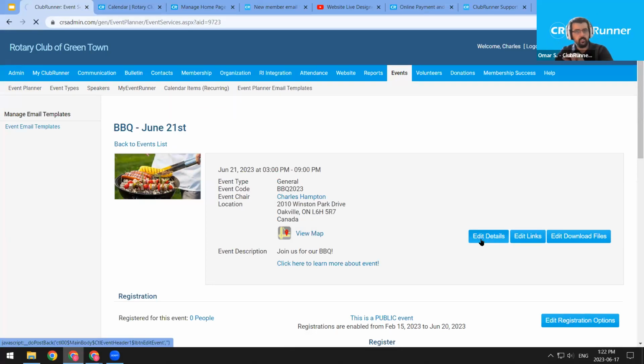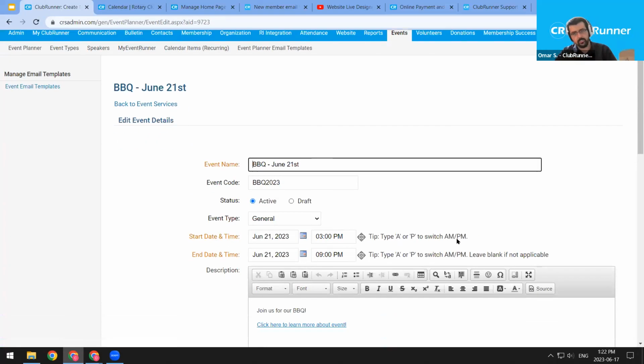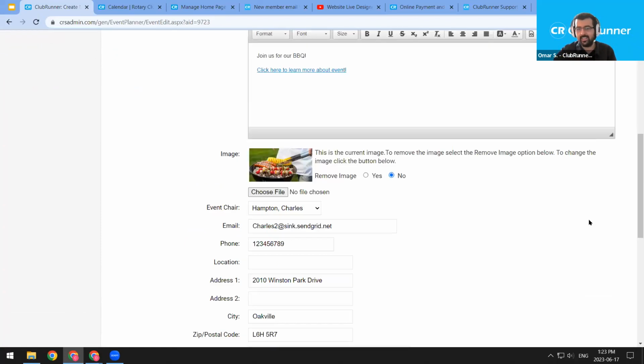I'm going to click edit details. This is the same create event page. It's just for an existing event. This is the event type which chooses the color coding. So you can't customize the color. You can add more event types. I'm skipping past it, but I'm going to choose deadline and save this update.